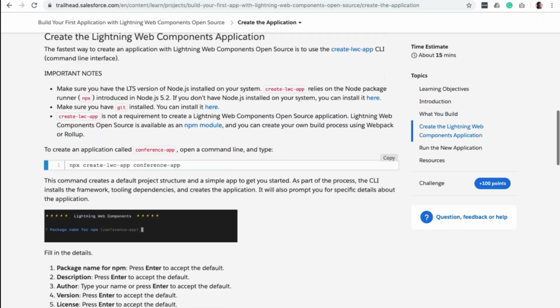Now, the very first step that you have to do is make sure you have Node.js installed on your systems. How many of you have Node.js installed?